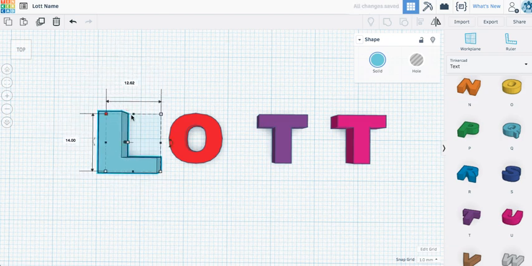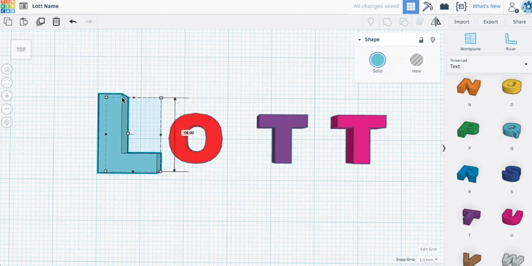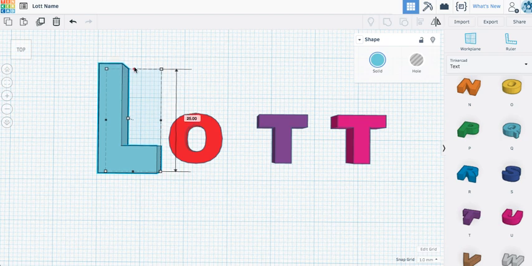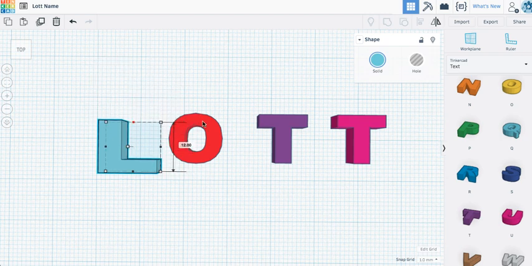You can also click on the black boxes right there, and they will constrain the shape to move along a certain axis. So I can't pull to the left and the right on this. It will only let me go up and down.